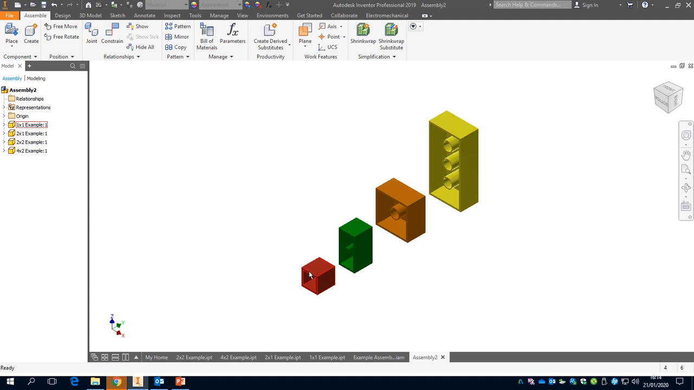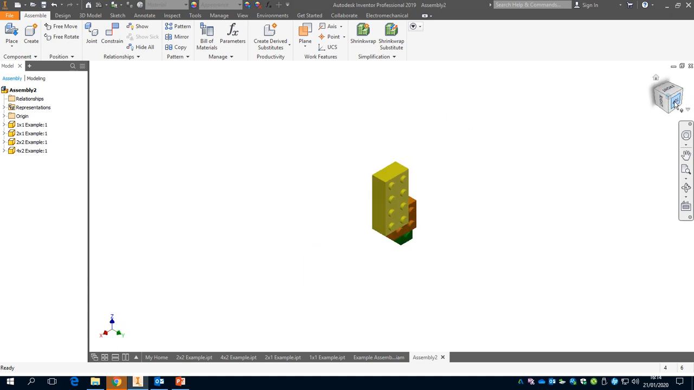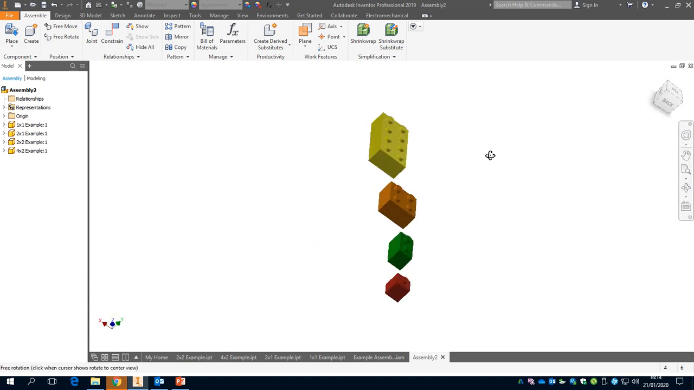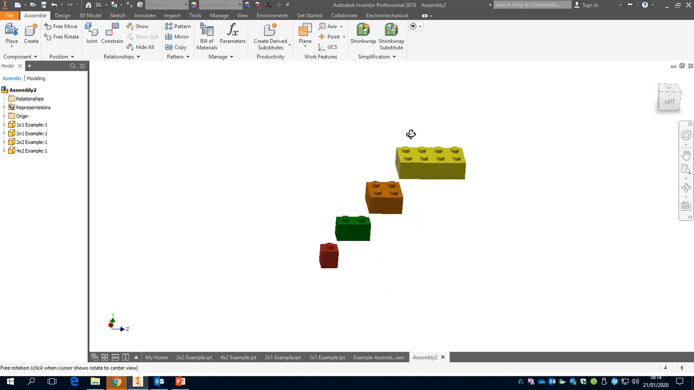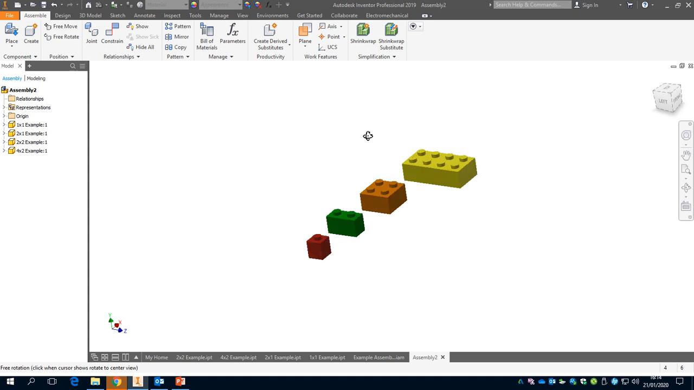So we've got our four bricks in front of us. It's at a bit of an angle, so we're going to rotate that round. I can click the little cube, and I can hold shift and rotate that round so I get a better view of the bricks we have.